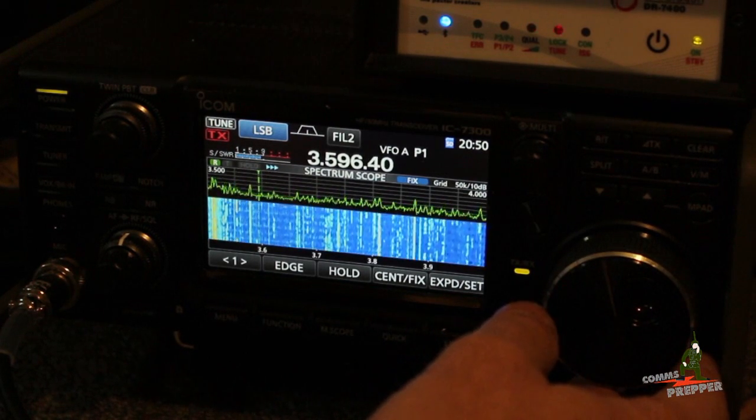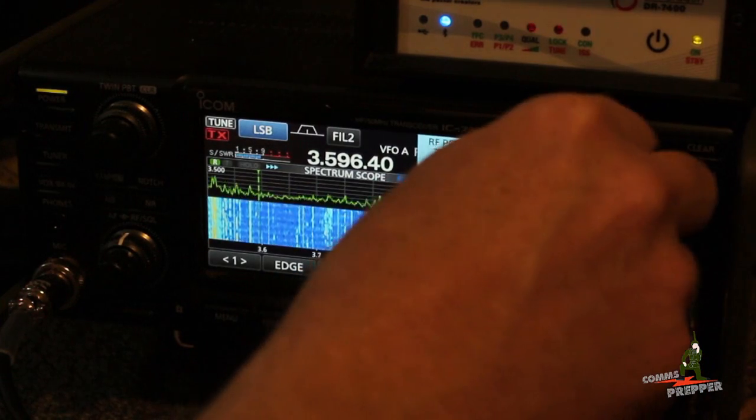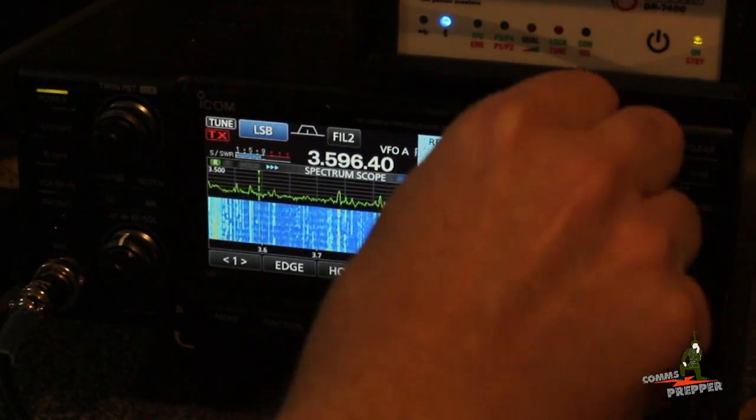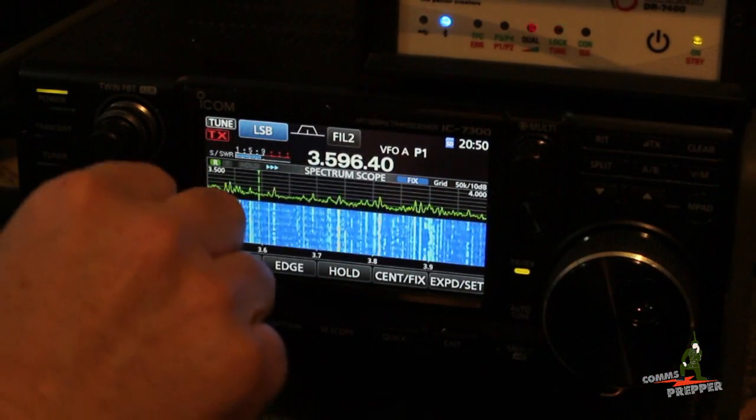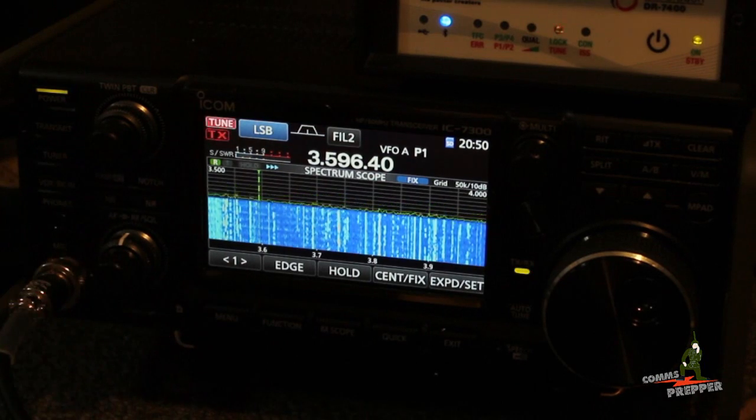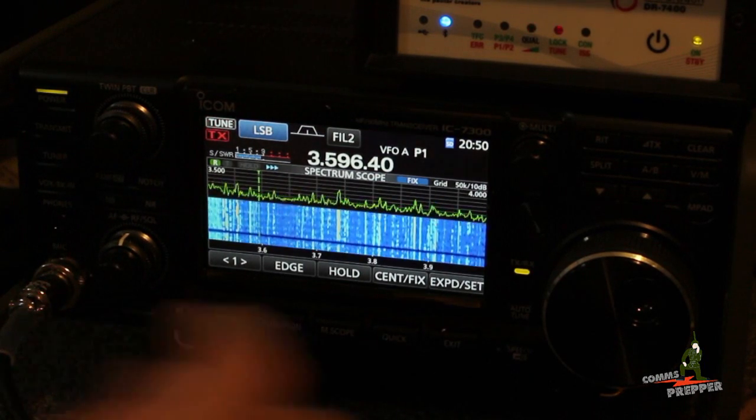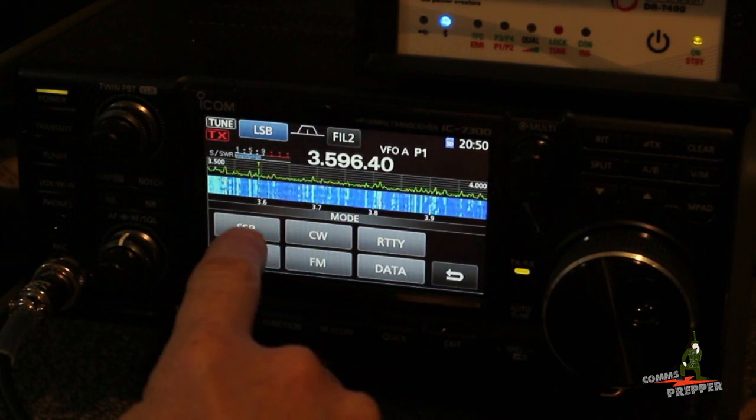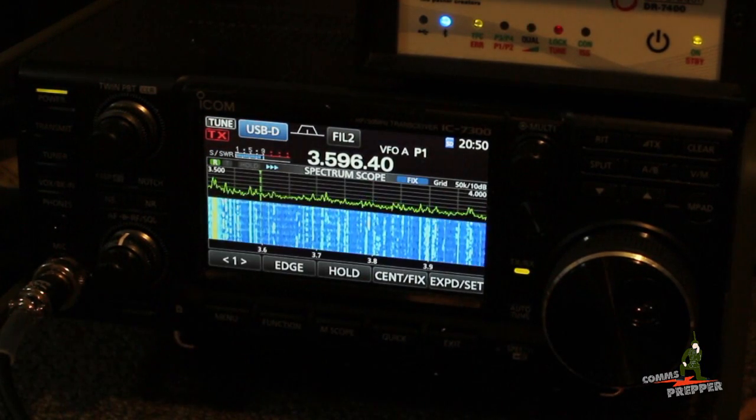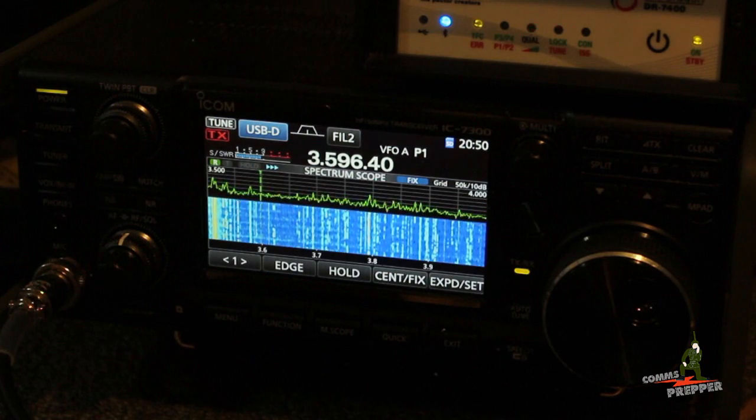It's a little sensitive here. I'm going to turn my power down to 50% because we're running data. I'm going to go ahead and tune. First, I'm going to listen, make sure there's nobody there. There's the automatic antenna tuner. I'm going to change the sideband to upper first and then go to data mode. Now I'm in the data mode.